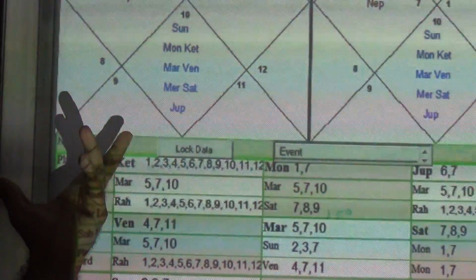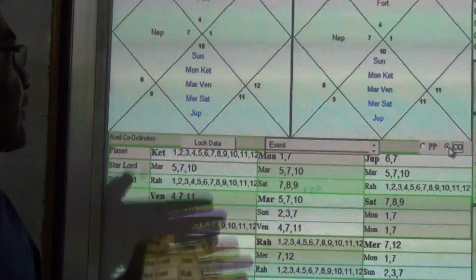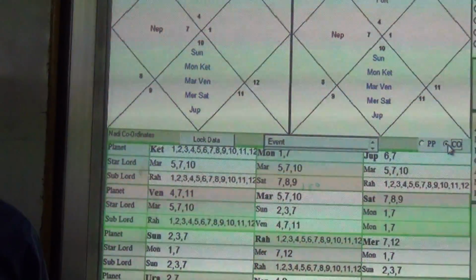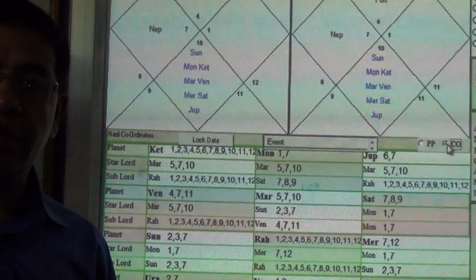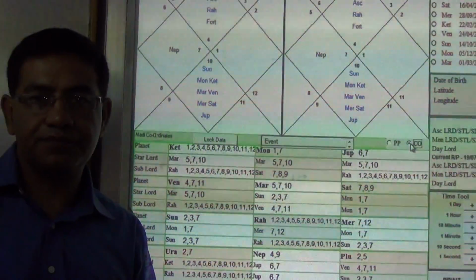Jupiter Mercury, Moon Mercury are there, they are enemies. Saturn Mars are enemies. This is enemy with that, that is enemy with that. Functional benefic is there, functional benefic is there. So you will talk about so many things.